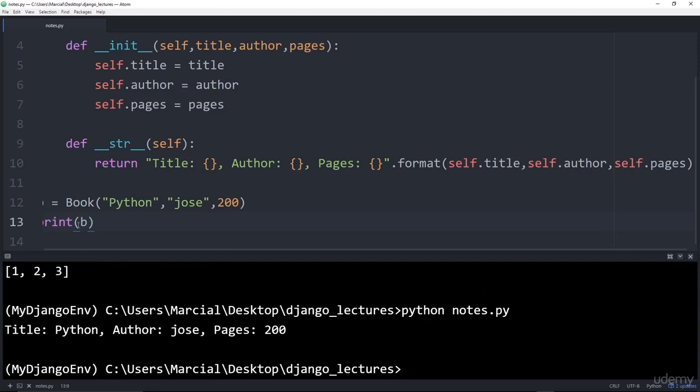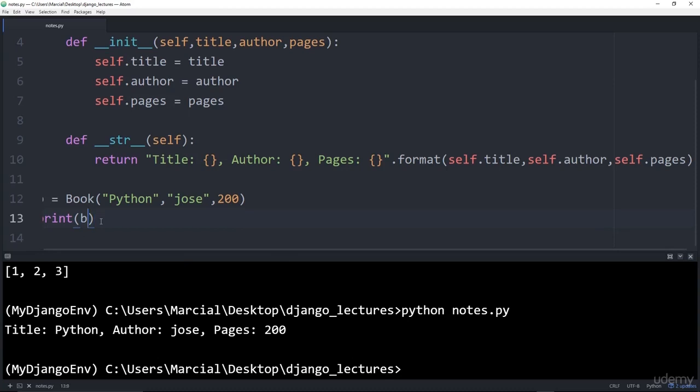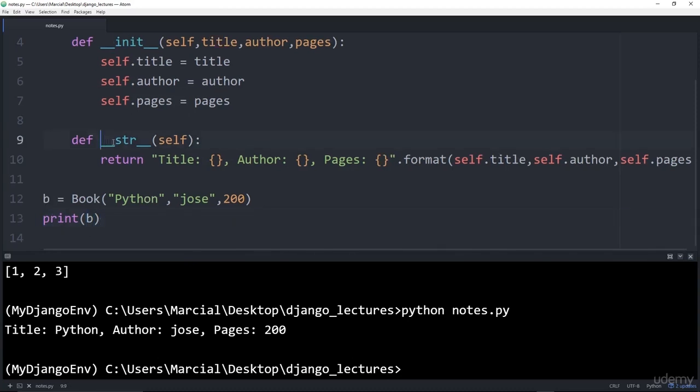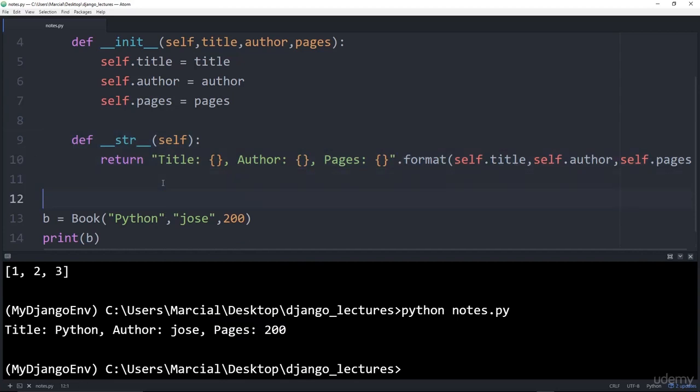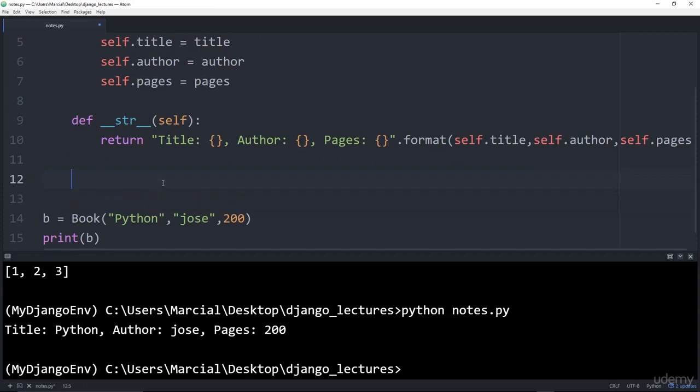Okay, here we go. When I actually called print on B, or print that book, the print function looked for a string representation, and that was returned by the special method, in which case we got back title Python, author Jose, pages 200. And this is how you're going to typically see the special method str for string representation used. Now let's show you a couple more useful special methods.